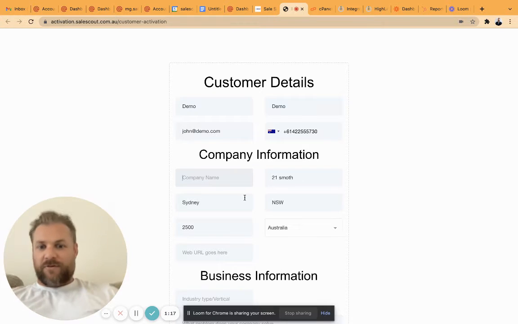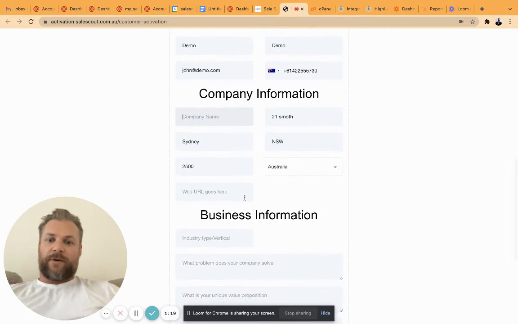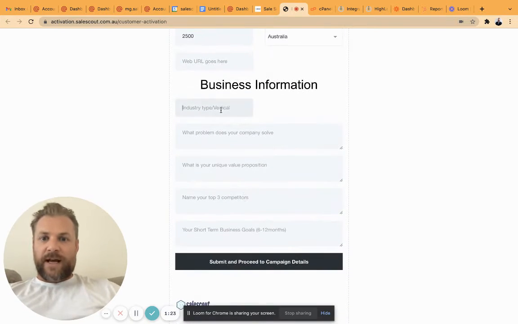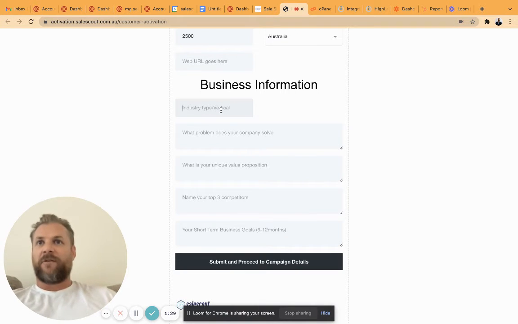Underneath that, you've got the address and your website URL. Make sure that's accurate. Scrolling through, now you've got the business vertical. We just leave this as open text rather than you selecting from a list, because we've often found that people have niches and those niches don't necessarily exist in pre-existing lists.